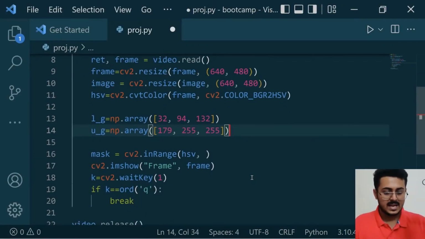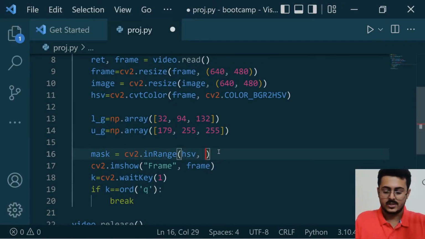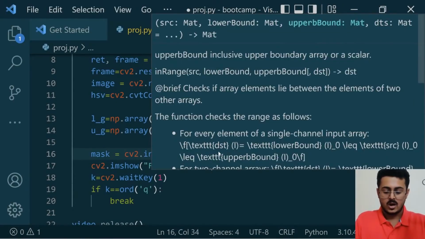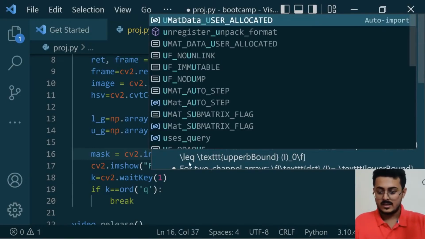Once we have completed that, we need to create our masks. So we need to put our lower values and the upper values right over here: L underscore G comma U underscore G. Okay.